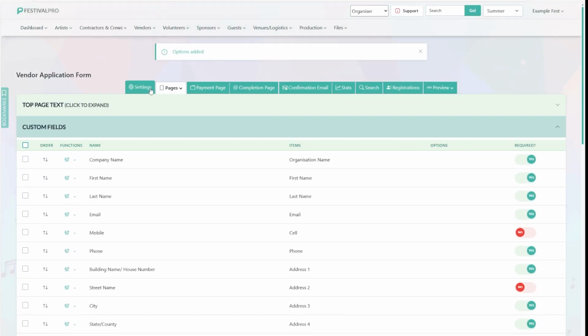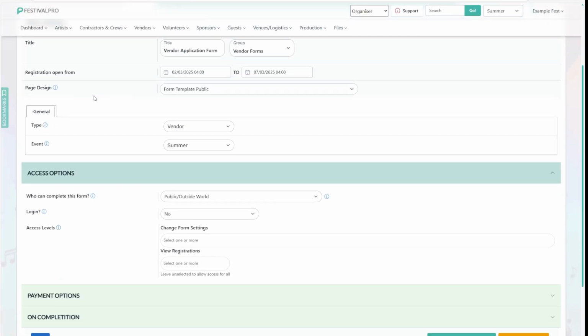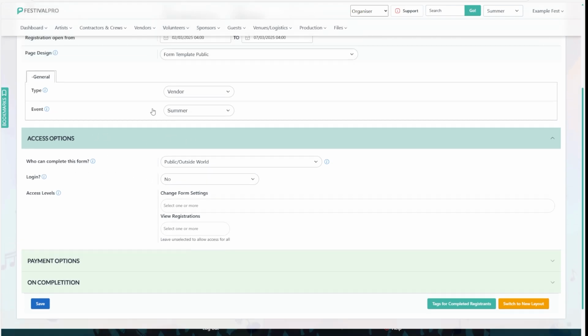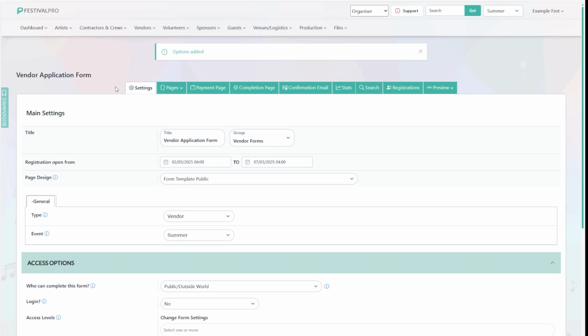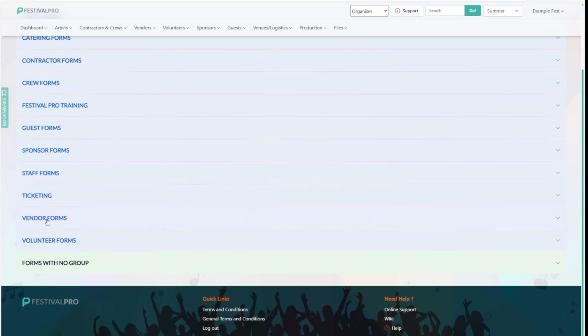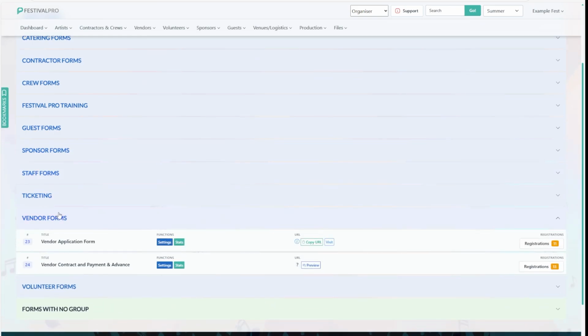Now, if we go and have a look at the settings on this form, we'll see that the access options are set to public outside world, which is correct. That's what we want. And login, no. This means that everyone who comes through this form will become a new contact in your platform. And that's what we want, because after that we'll review those contacts, decide who we want to keep, and then we can start confirming people and sending emails.